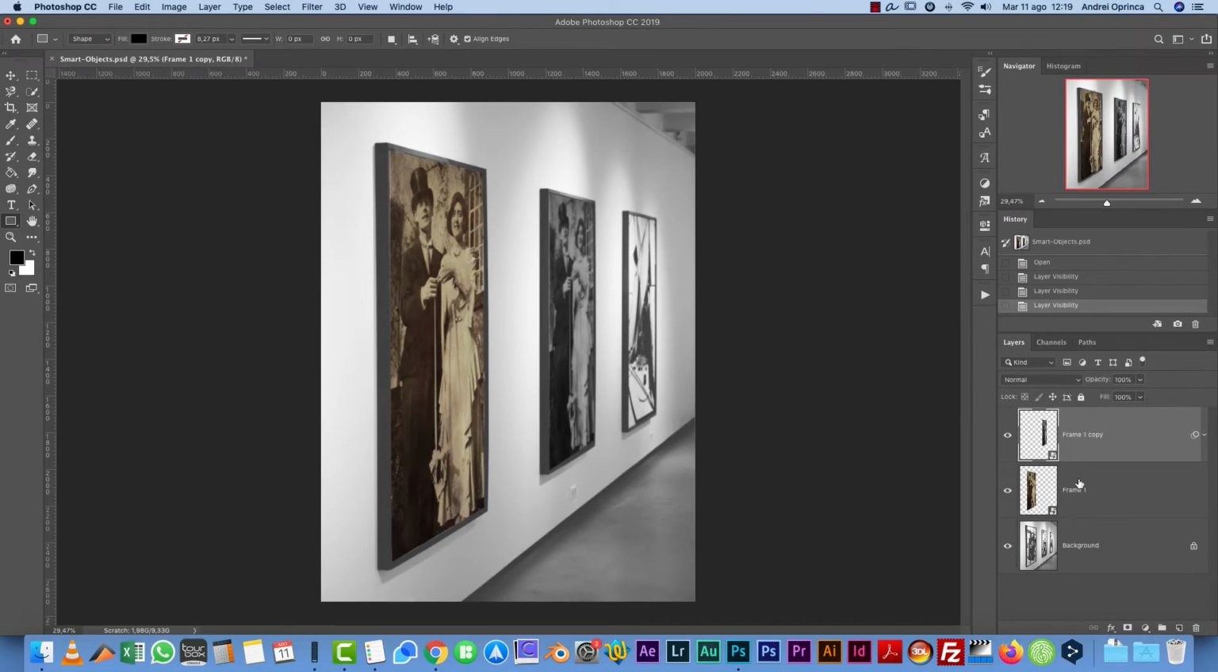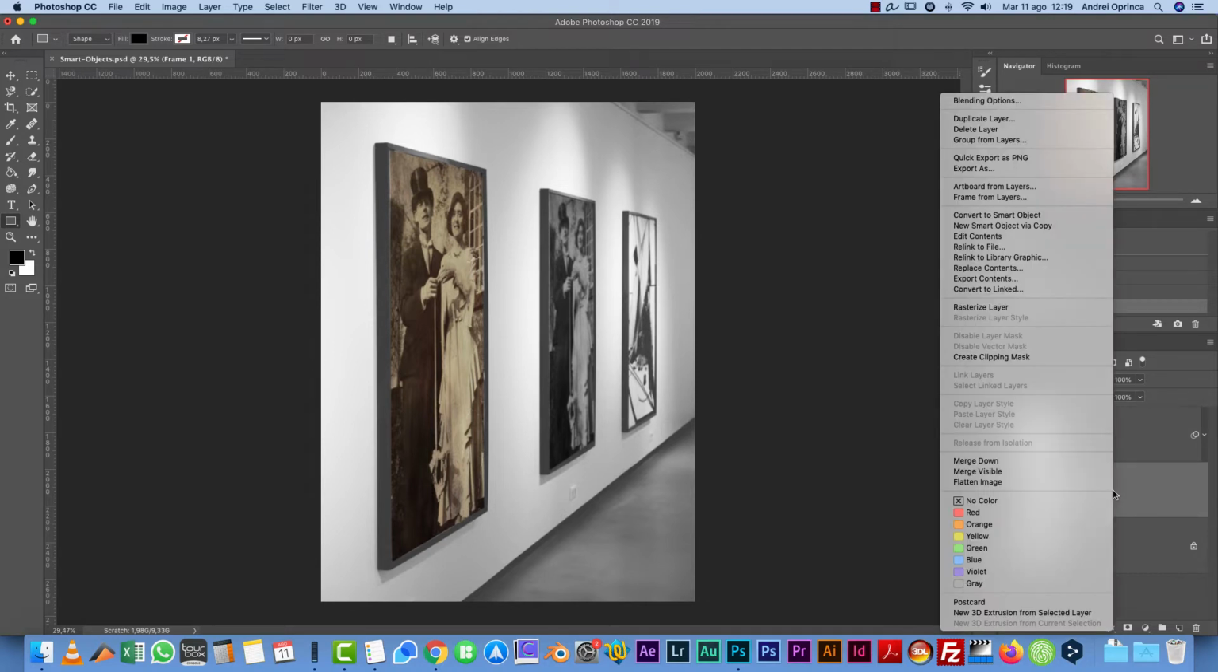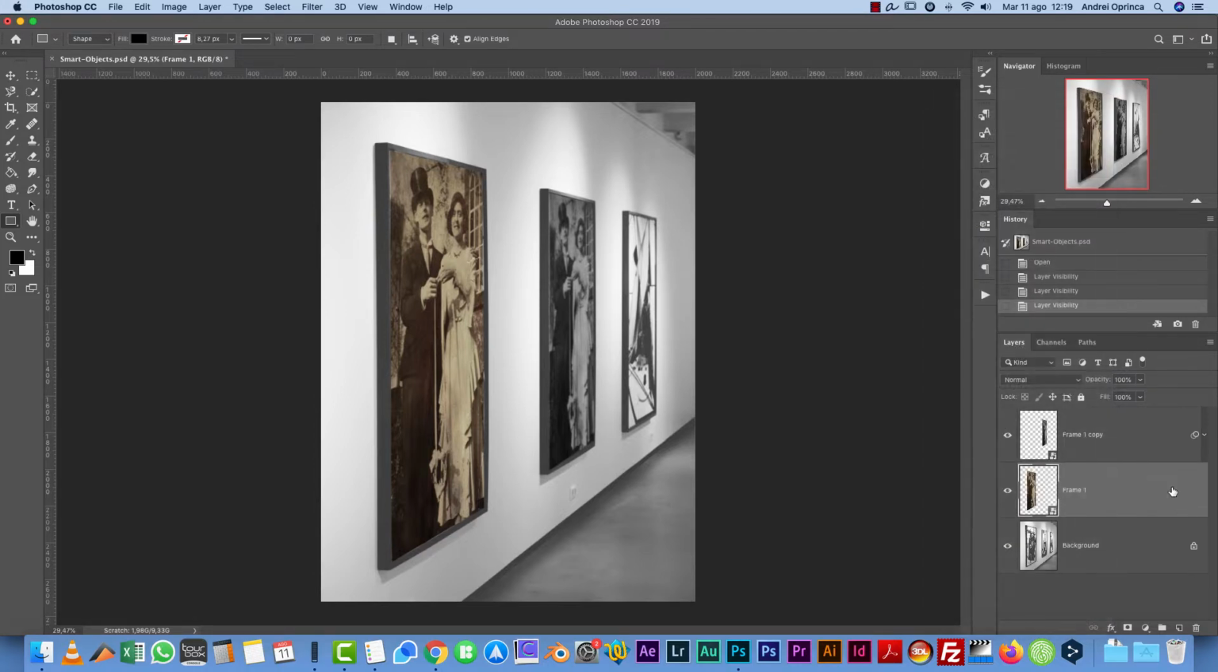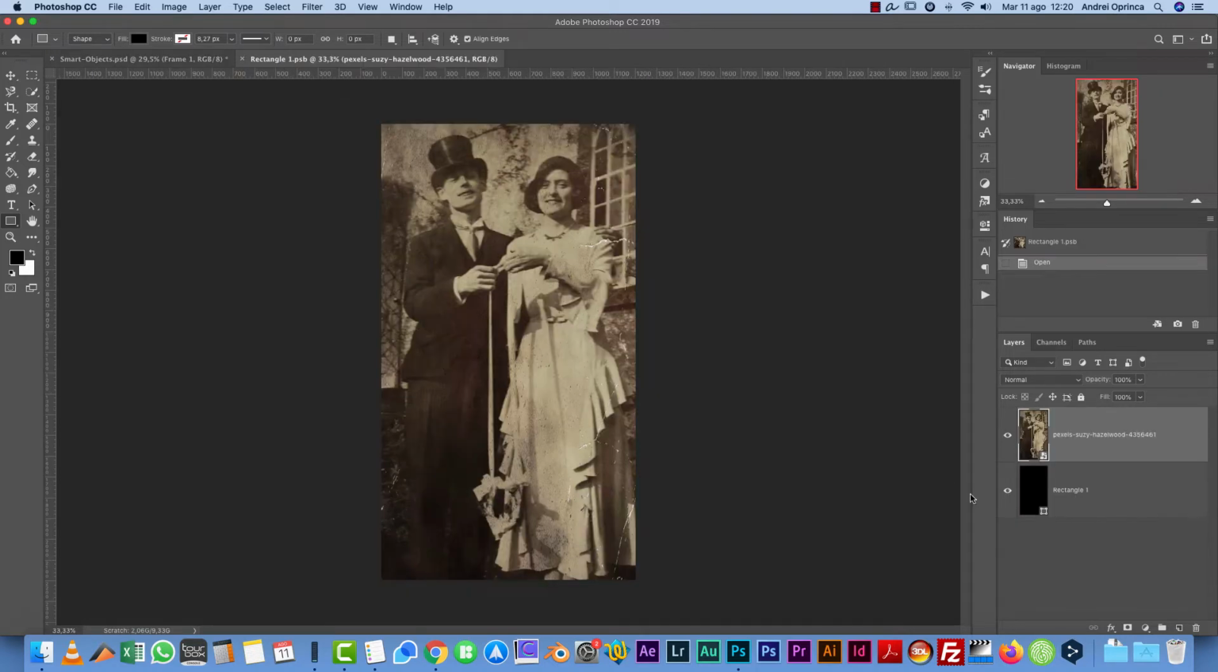Now, when you turn a layer into a smart object, which by the way is really simple, all you need to do is right click and choose convert to smart object. We're going to do this again, just let me explain this quick example first. When you double click on a smart object, you will open its contents in a new tab. So just double click on frame 1, and this is what you see.